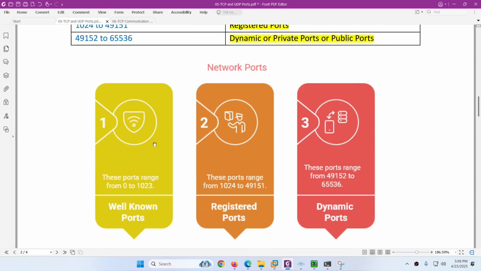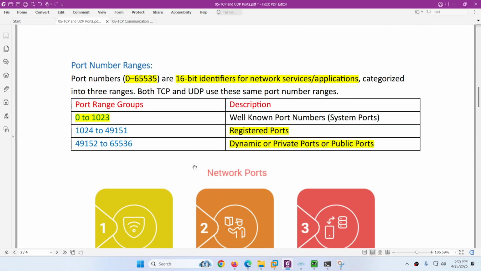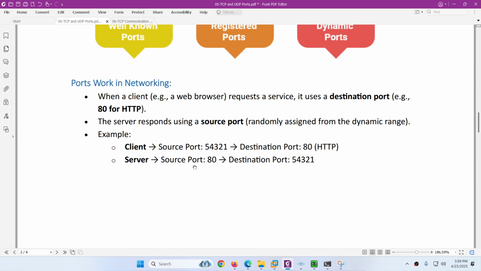So basically, we have three categories. We divide these port numbers into three categories: well-known ports, registered ports, and dynamic ports. Well-known starts from 0 to 1023. Registered starts from 1024 to 49151, and 49152 to 65536 is the dynamic port. So now we know this one.